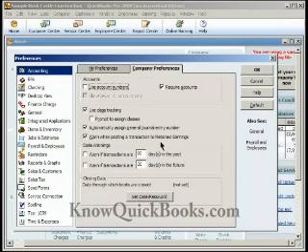Warn when posting a transaction to retained earnings. This is not a bad idea to have that turned on. If you're entering something into retained earnings, it's a pretty good idea to have QuickBooks say, hey, are you sure you want to put something into retained earnings? Because most entries into retained earnings are put in there automatically at the end of the year.